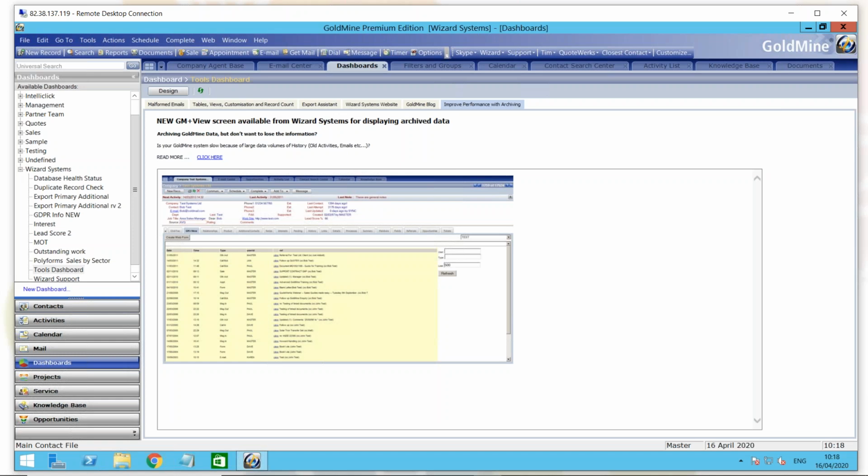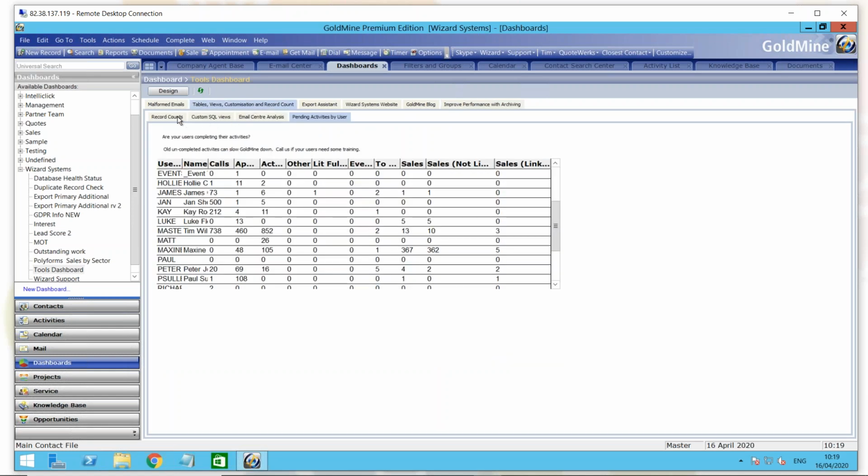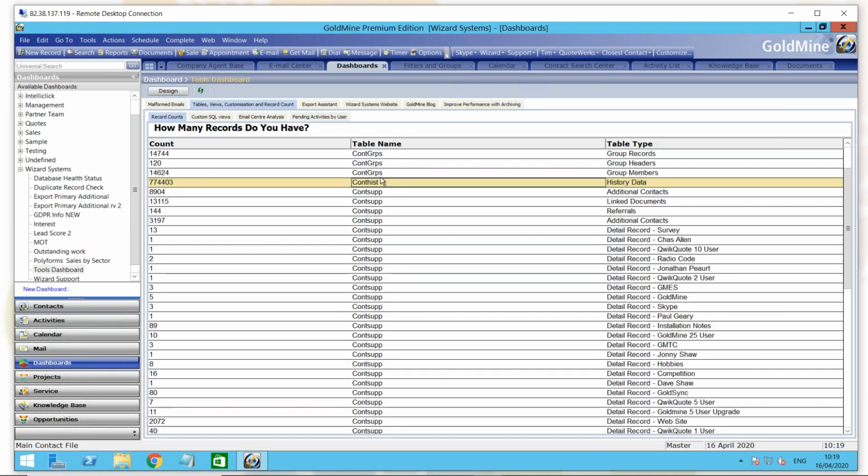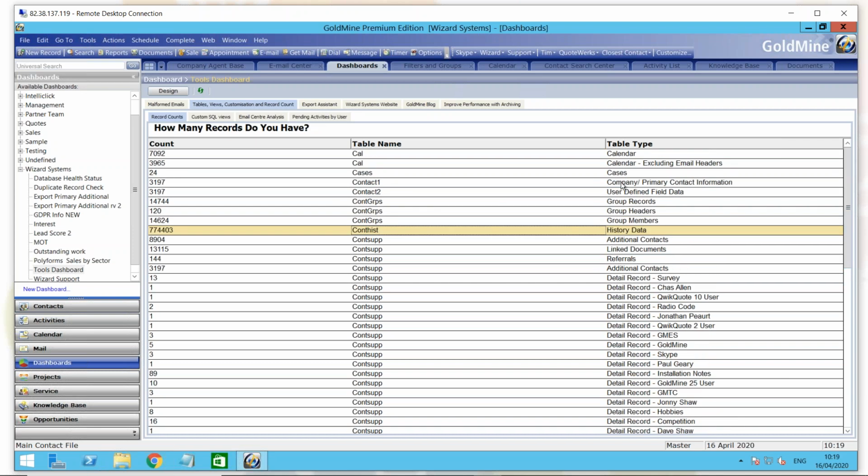But if you did want stuff to be archived off, if you did want to improve performance, if you did find on the off chance that performance was being impacted by the size of your history file, we can go back and take a look at that cont hist entry there, or possibly the other one is contact one. How many primary customer contact records have you got?